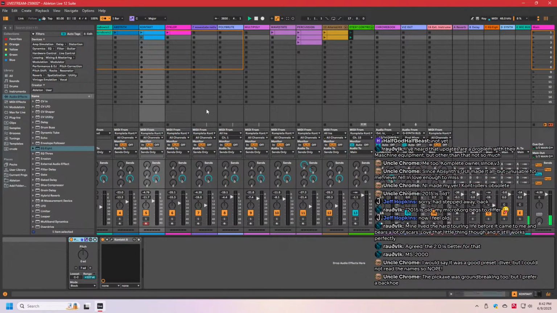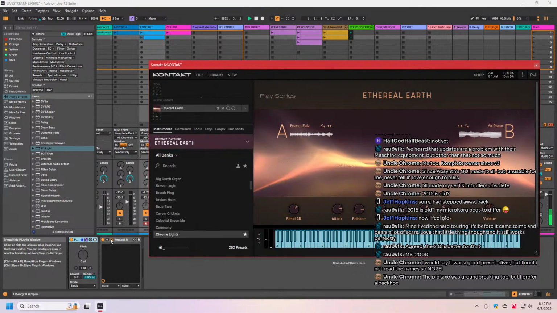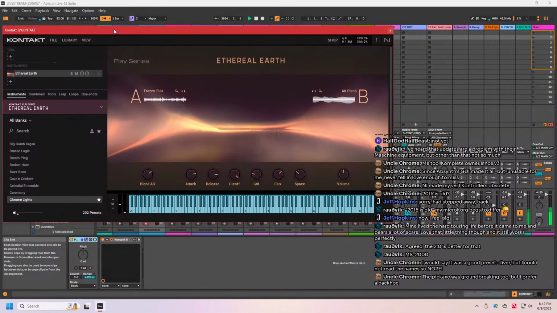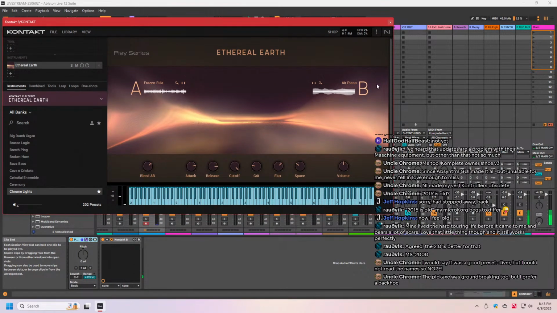Kontakt has turned into a really, really deep synthesizer engine, and they've come up with a whole bunch of these Play series instruments that just sound wonderful, and built a great infrastructure for people to build in. I don't know, I'm really happy with Native Instruments.